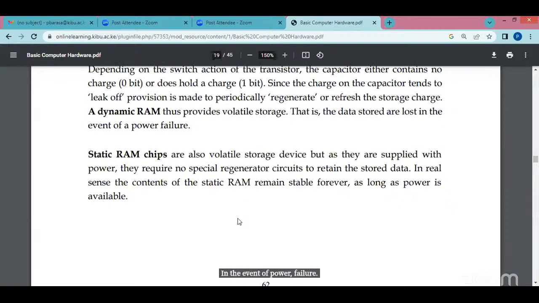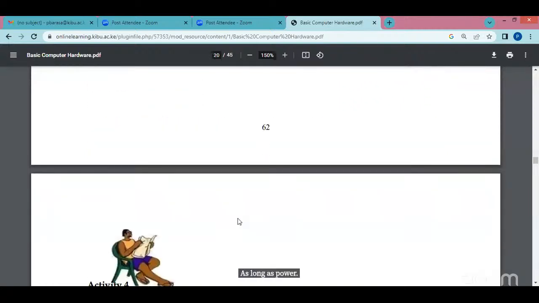Then we have static RAMs. These RAM chips are also volatile storage devices, but as long as they are supplied with power, they require no special regenerator circuits to retain the stored data. In real sense, the contents of the static RAM remain stable forever as long as power is available.